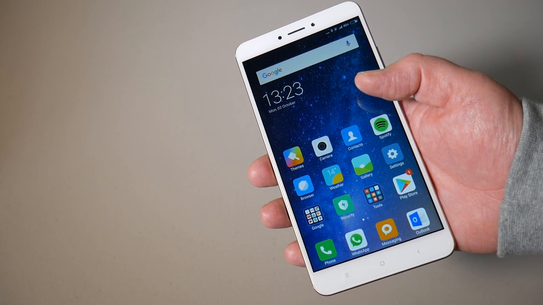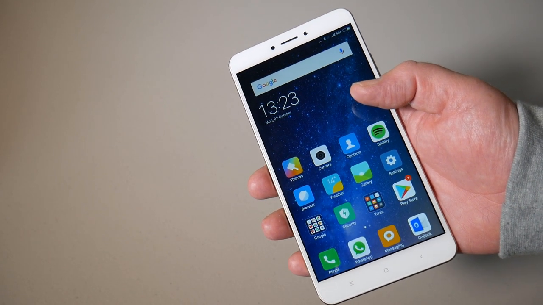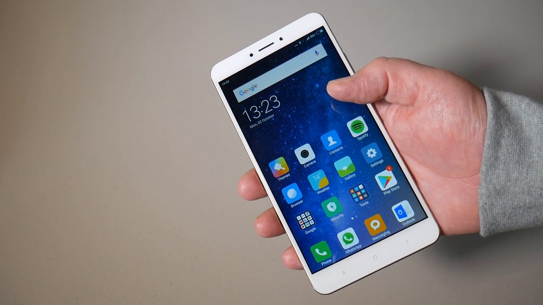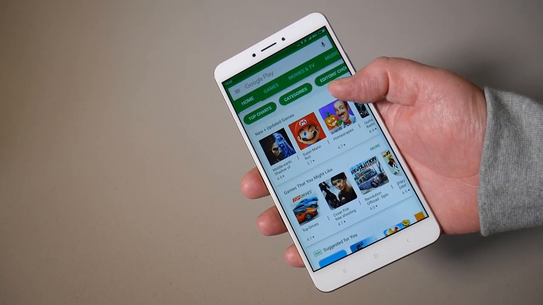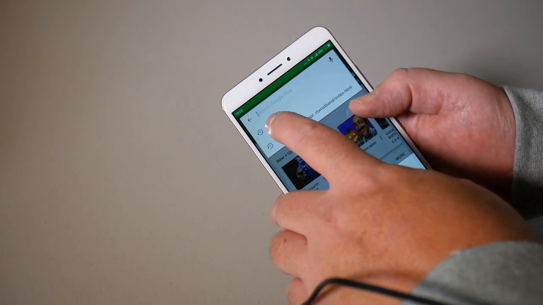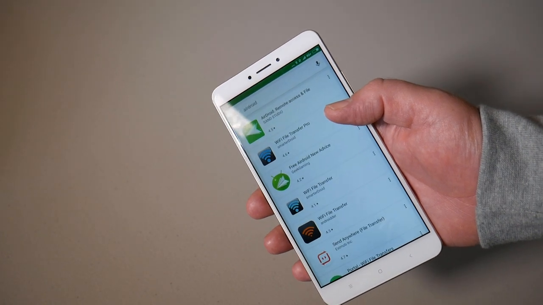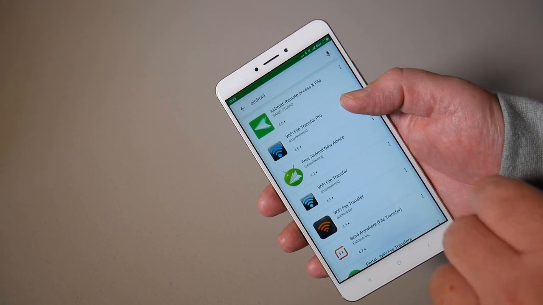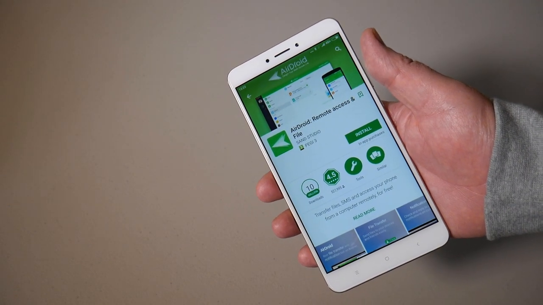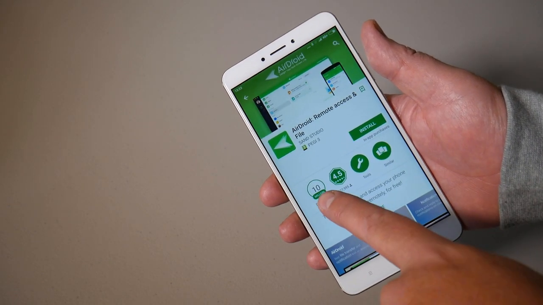Hi guys, today we're going to be taking a look at how we can remotely manage our data files on our mobile phone via the web browser on our computer. So let's go ahead and go to the Google Play Store and search for Airdroid. Now, Airdroid is a free app that you can use to manage your phone data on your computer without any cables or anything like that. So do a search for Airdroid and then go and install it.